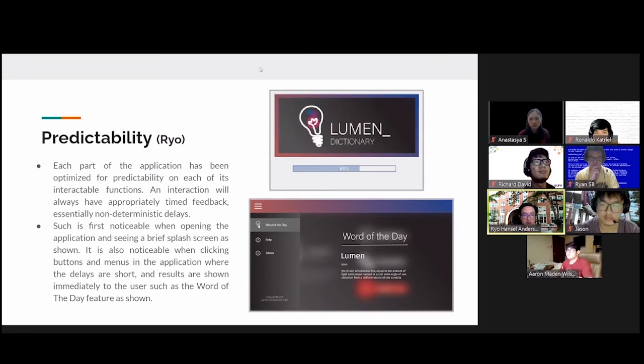Okay, so the first usability rule is predictability. Each part of the application has been optimized for predictability, and this is done basically by appropriately timed feedback, essentially non-deterministic delays. And if we do have a delay, we will give a kind of visual cue like this progress bar. And of course, the noticeable one is when clicking buttons and menus, the delays are very short.